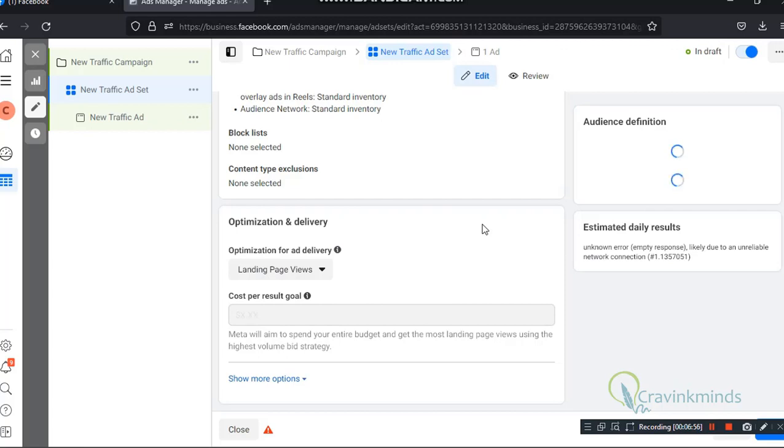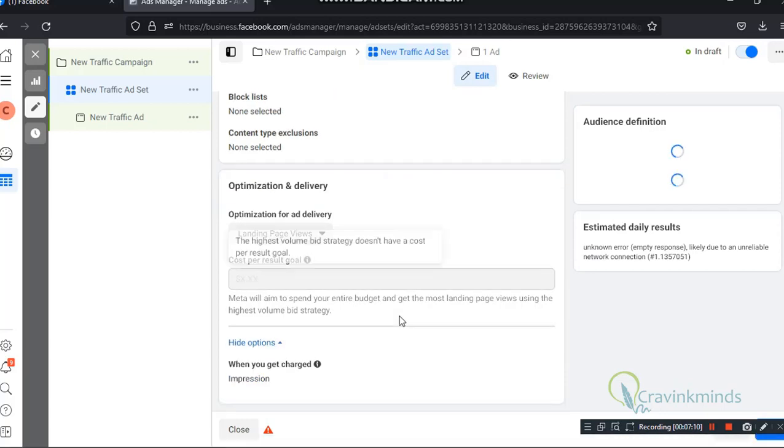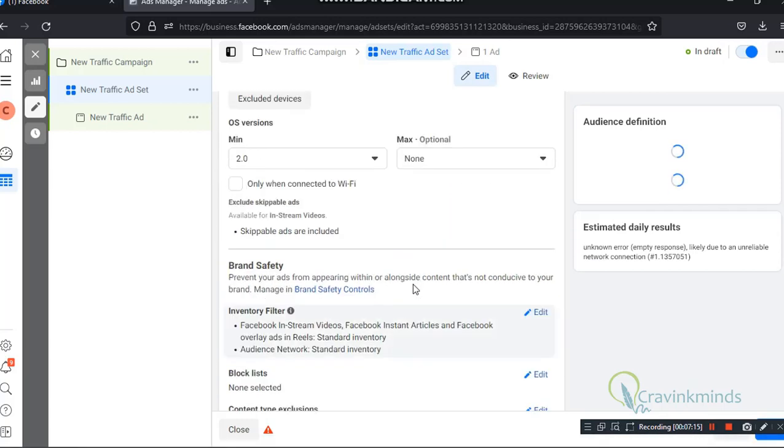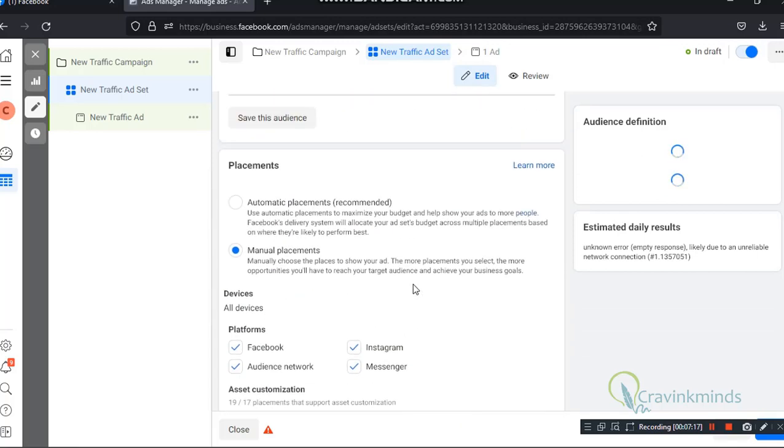Some people can click your landing page and it might not load and they go back. So if your landing page is slow, your website is slow, this is one way you might know, because you are having many clicks but your landing page views is very, very poor. What else? Is there any other thing I've not mentioned? So always leave this one at get charged by impressions. So that's all on the ad set level.